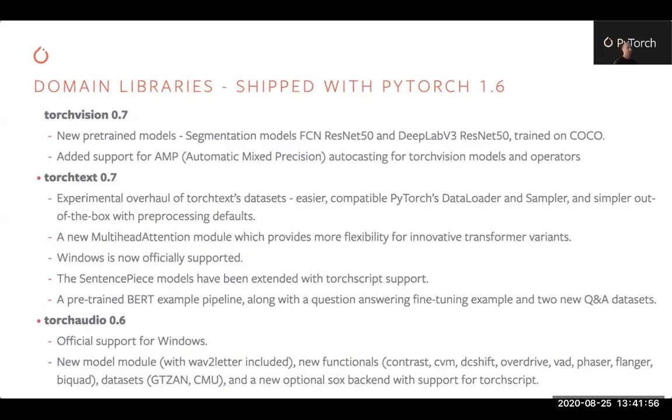In Torch Text 0.7, we are revising the dataset API to be compatible with PyTorch's data loader and sampler, and added some nice pre-processing defaults as part of that. The revamp of Torch Text continues, and we made a big step forward in this release. We've also added a new multi-head attention module that you can customize at a high level. Windows is now supported; we've been Linux only for a long time on Torch Text. We've also added TorchScript support for SentencePiece models, which allows you to ship those into production. And we've added a pre-trained BERT example pipeline for a question answering use case, along with two Q&A datasets.